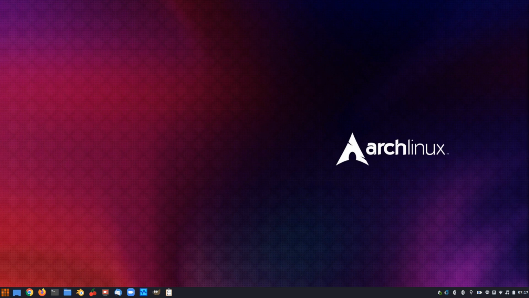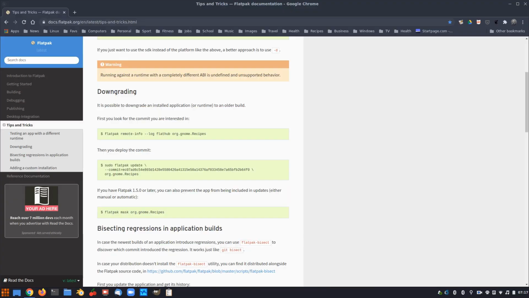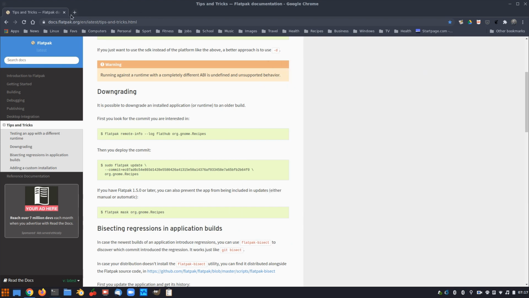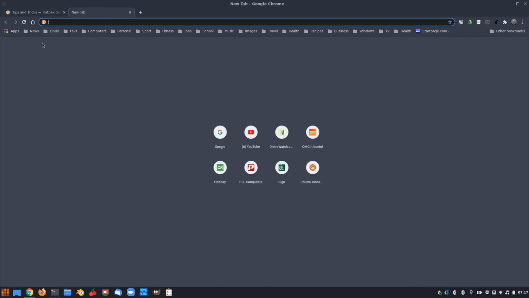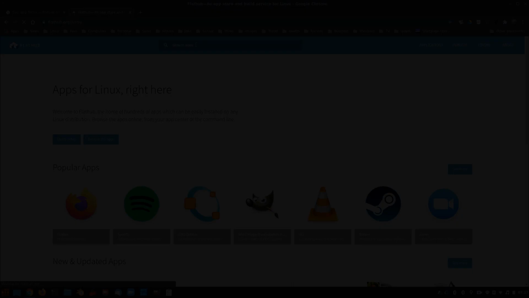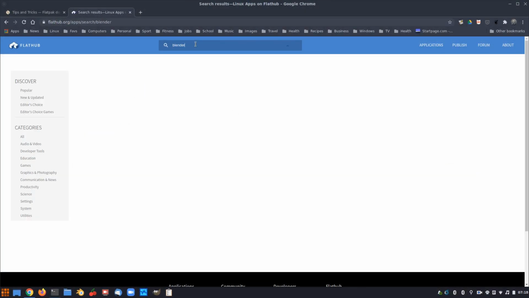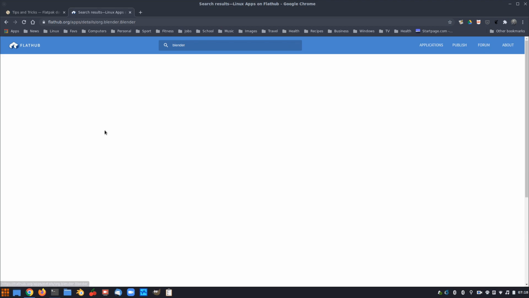So we're just going to head over to the Flatpak web page. Let's bring that over here. Now in here we can downgrade, and this is what I'm going to do because I want to see what the previous versions of Blender were like. So first of all, what I need to do is bring up the Flathub page. Let's do a search for Blender, and let's open that up.